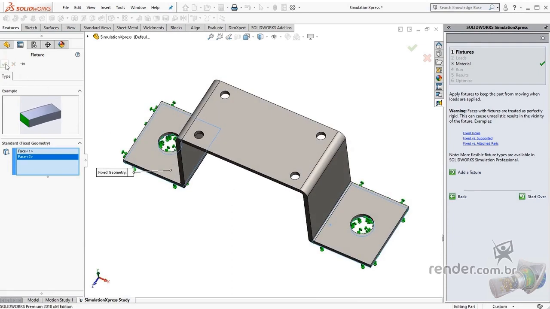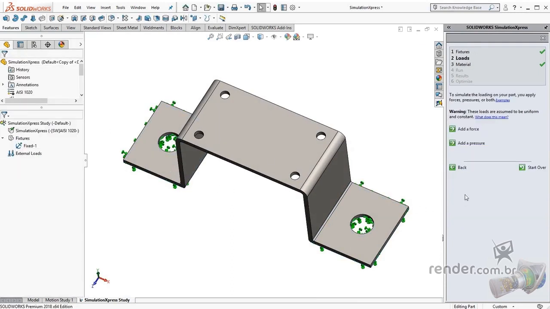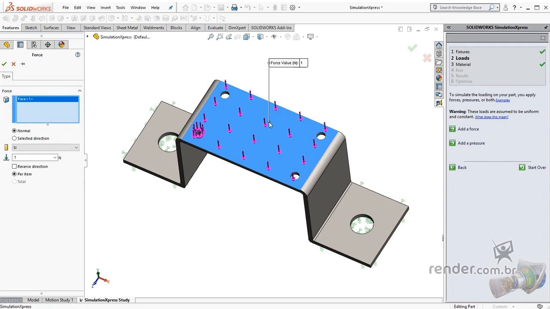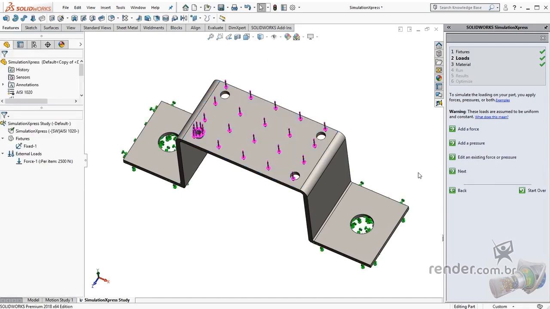We click Next and now we will apply the load, in our case, force type. We select the face shown and type 2500 for the given load in newtons. We confirm and click Next.